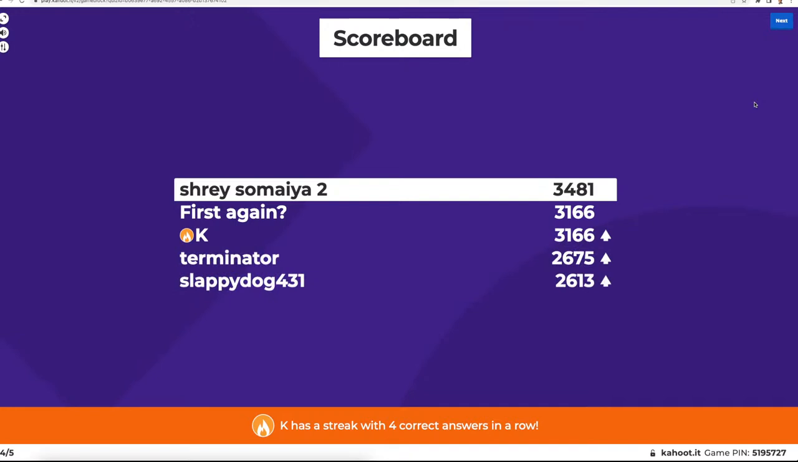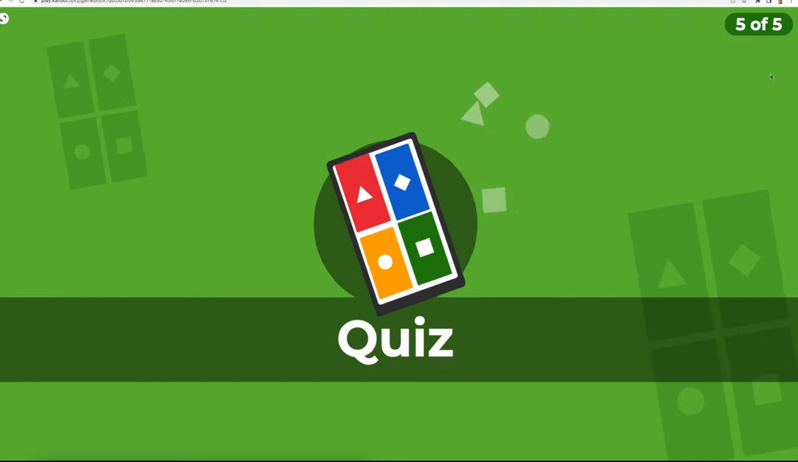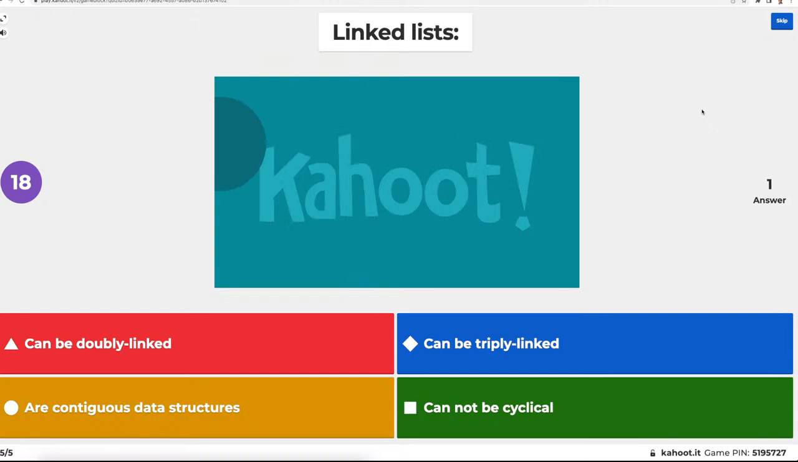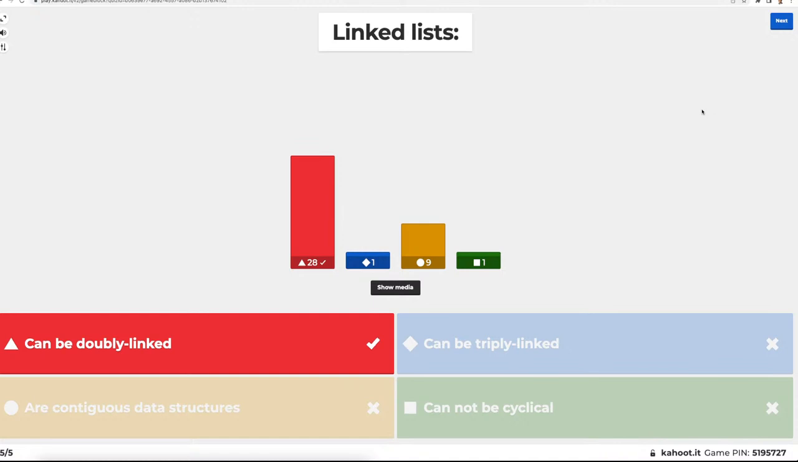Okay, a lot of movement on the board today, but Samaya, number 2, is coming in. All right, final question, ready? You gotta be quick. Linked lists can be doubly linked, can be triply linked, are contiguous data structures, cannot be cyclical. Nice and short. 4, 3, 2, 1. Okay, well done.